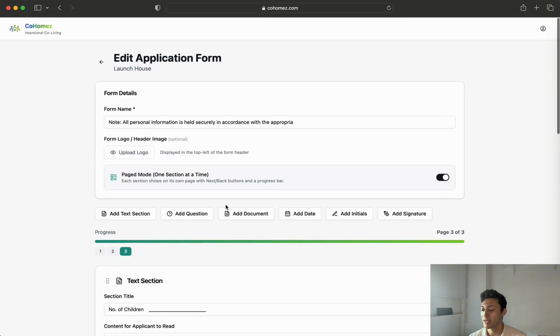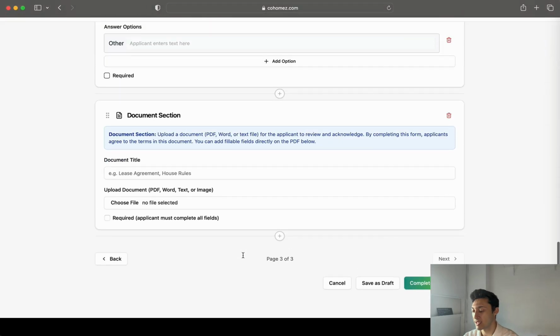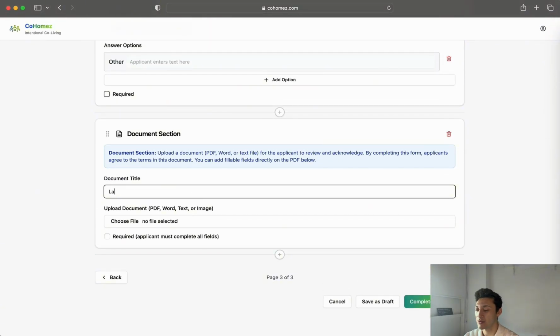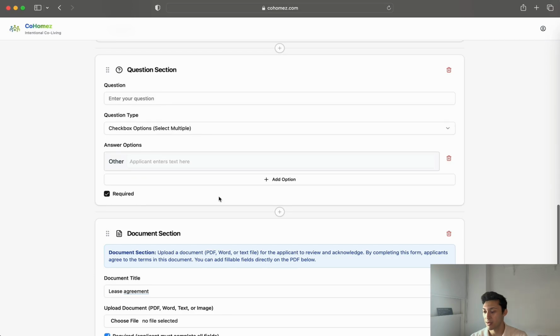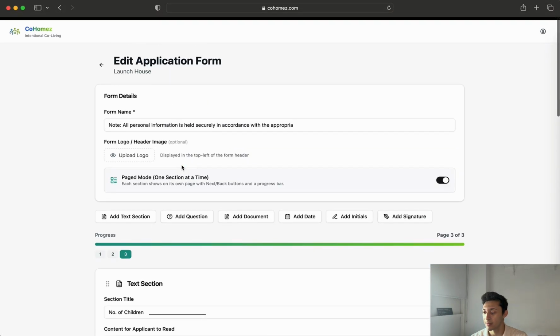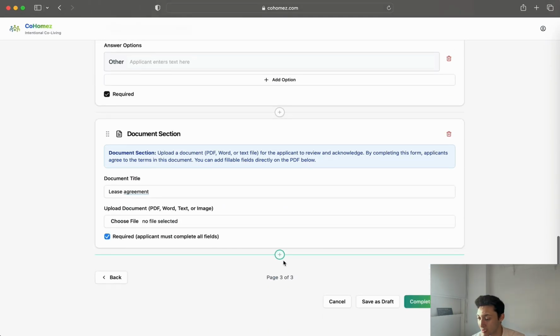Add documents. If you need them to review a document, maybe it's an attached lease agreement that you want to attach to this applicant form and they have to read or review it, you can do that. They'll view it. Anything that you need required, that they must fill out on this application form, of course, you can mark as required. And then in the middle of your application form, you could also select here and select in between the sections where you want things.